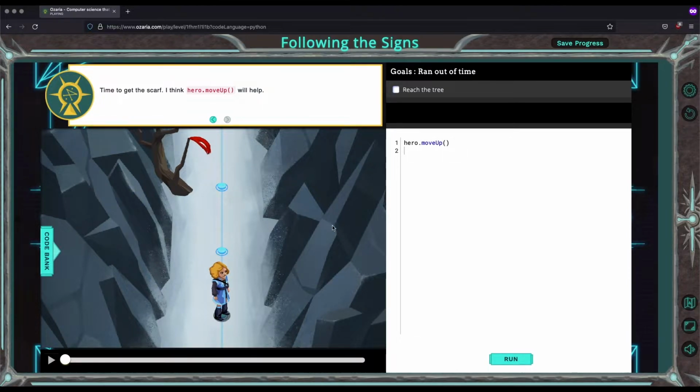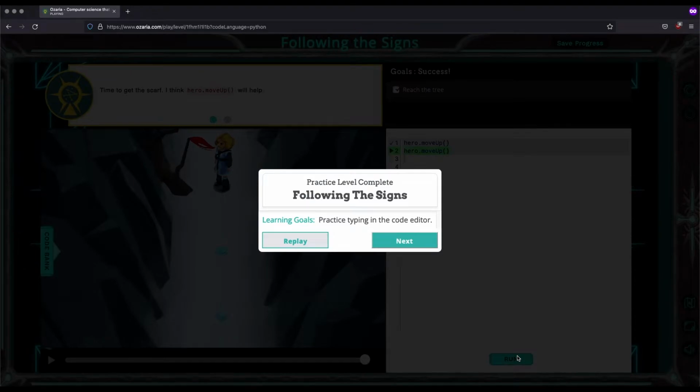You don't need to type in the whole method though. Just typing up will bring up the list, and then you can press enter or click on the code that you want to insert into the workspace. Once you think that your code will achieve the goal, press run and let's see if our hero gets to the scarf. She got to the scarf.